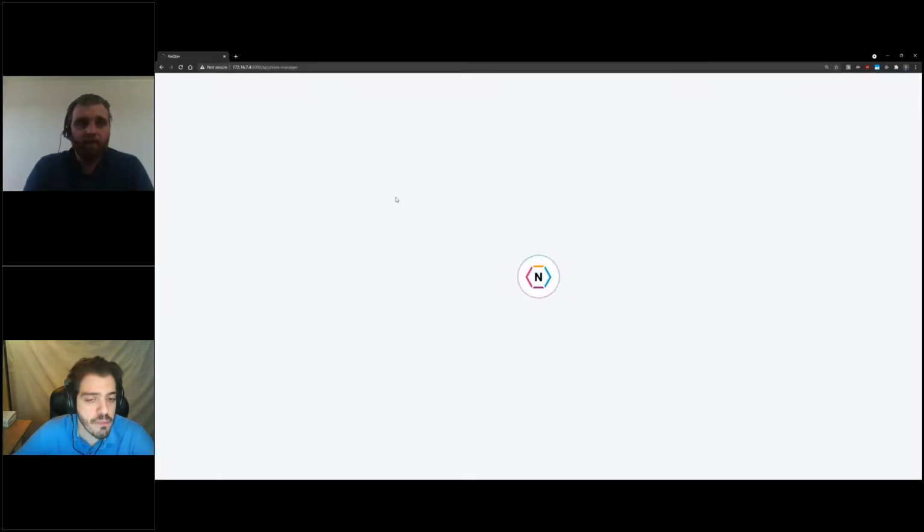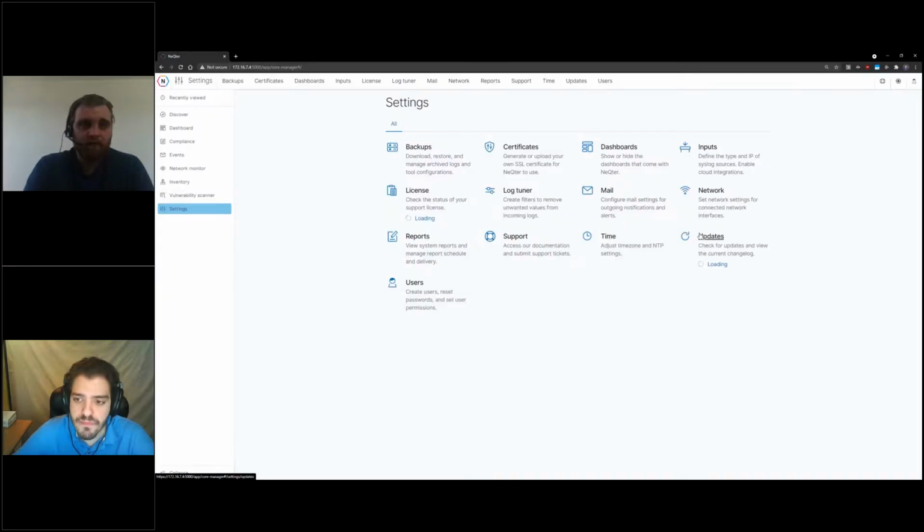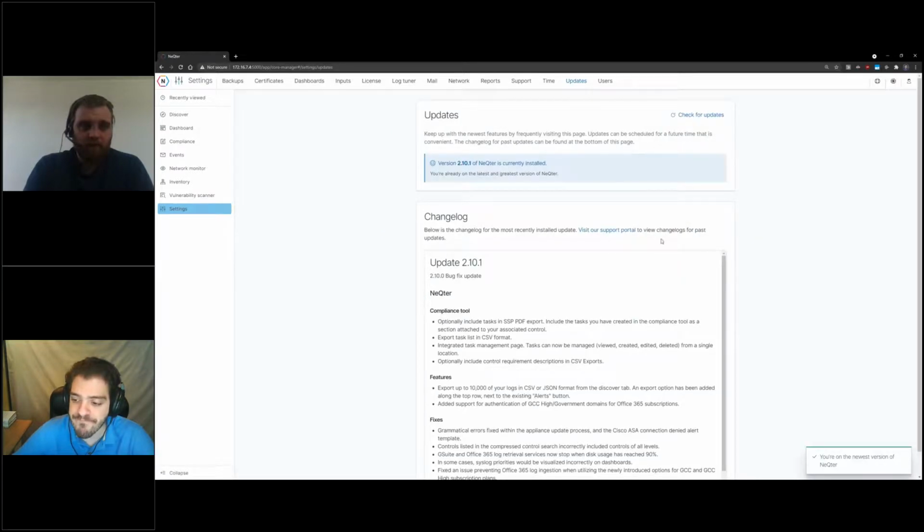You're also able to view updates in the settings area. If it's on an older version and it doesn't show that it can see a newer version, that might be an issue where potentially the NeQter tool is not able to call out to the update server, so that could be a networking issue. I will look into that. If you do have continued issues with that, please open a ticket.